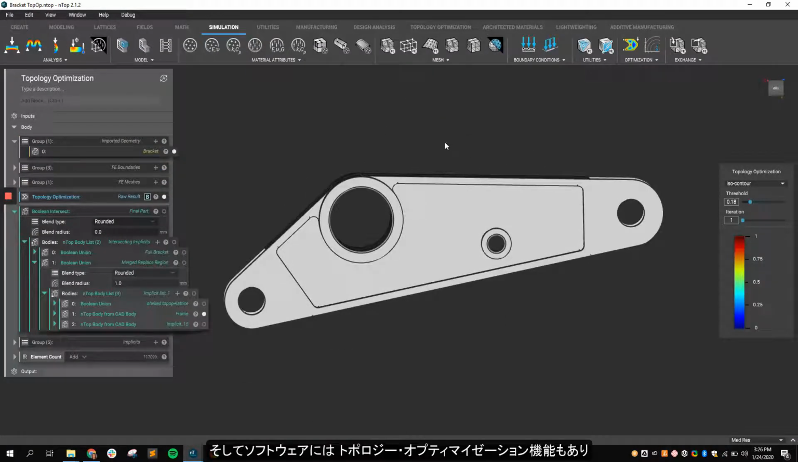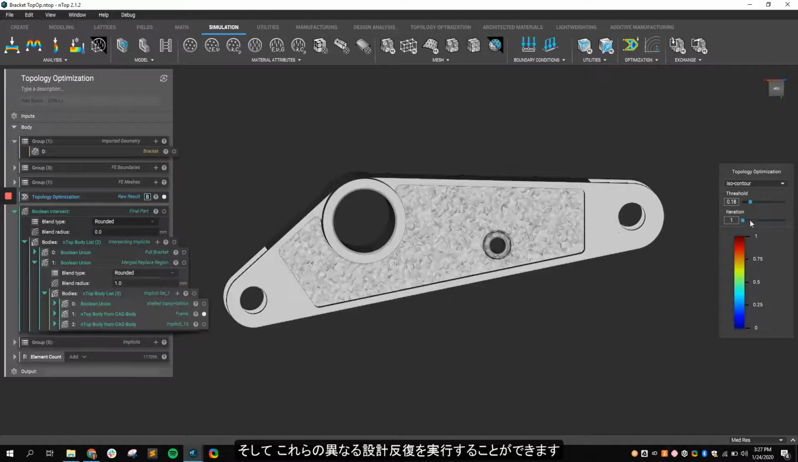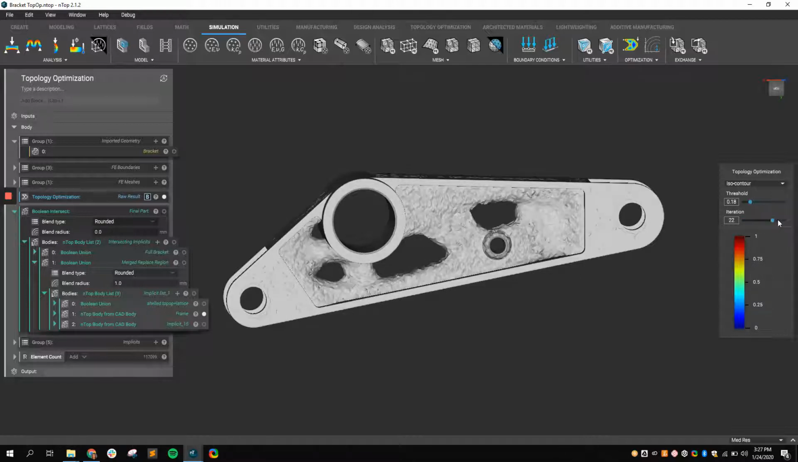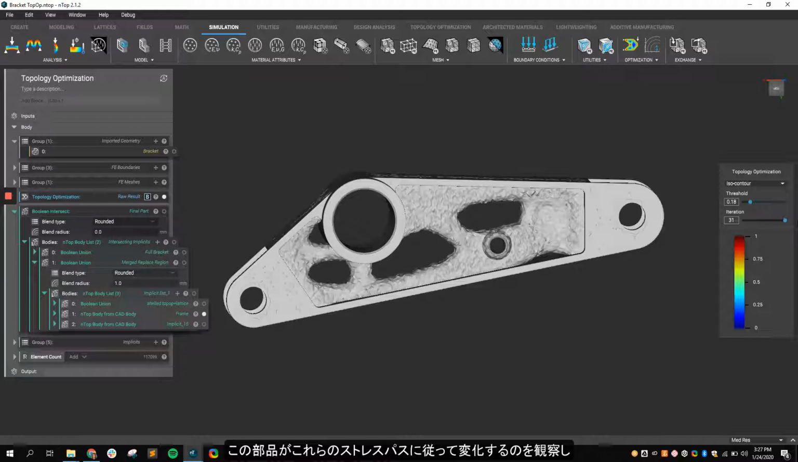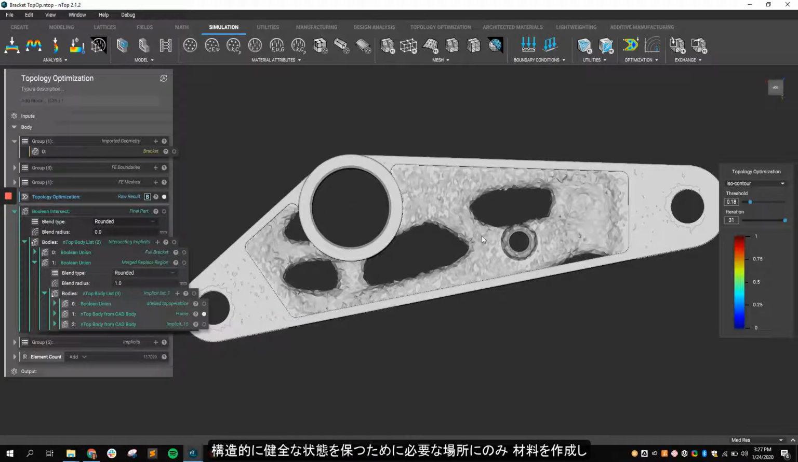So we also have topology optimization in our software, and this is definitely one of my favorites. It just creates really cool organic looking structures, which I love. What we've done here is apply our forces to this hole and this hole, and we've constrained these two outside holes. Now we can run through these different design iterations and watch this part grow following these stress paths, creating material only where it's necessary for this part to remain structurally sound and eliminating it everywhere else.